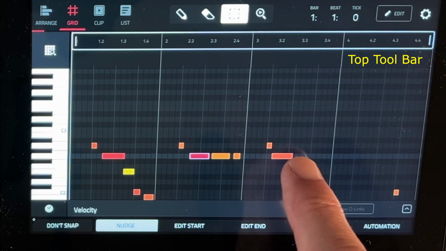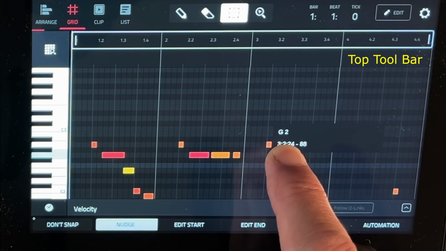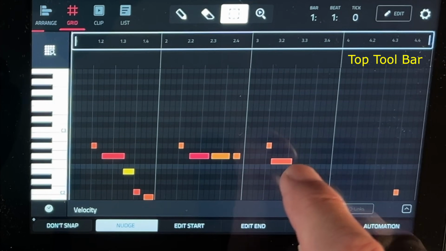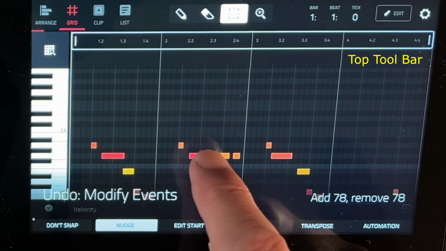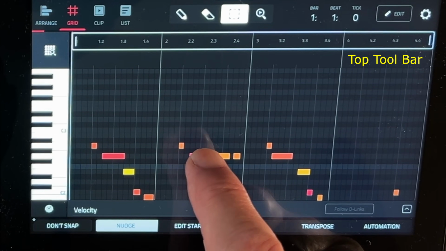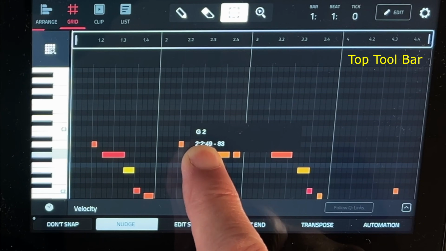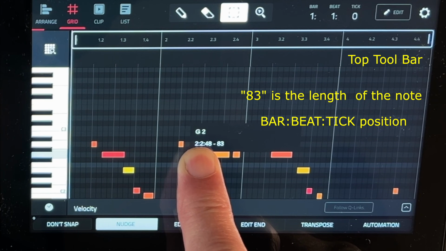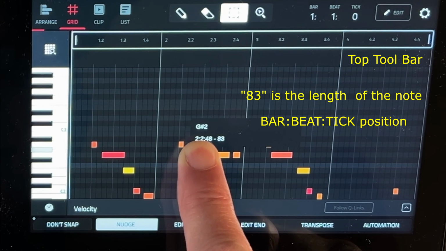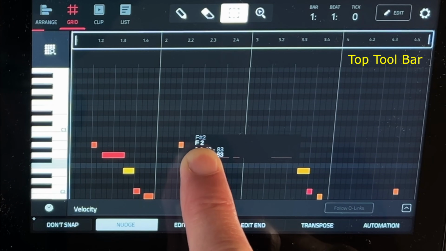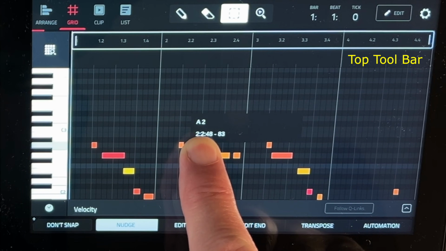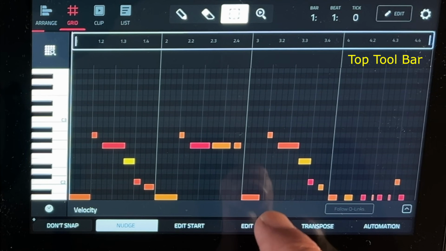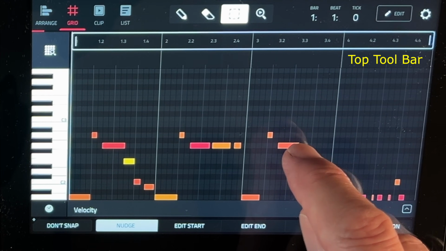Right, so if you press down and keep pressing, as long as you keep pressing, you get the information. And I moved the note down there, didn't mean to do that. Try that again. You can see that's a G2, it's at 2/2/48. And then I can move it around as well, do you see? So you can see the note, you can see the information, but you've got to keep your finger on the note.